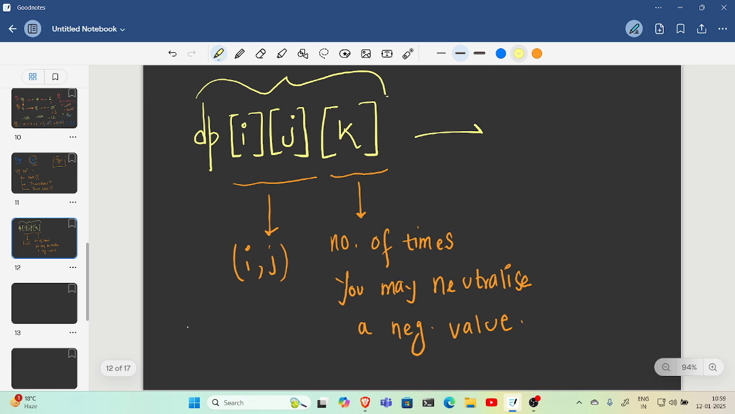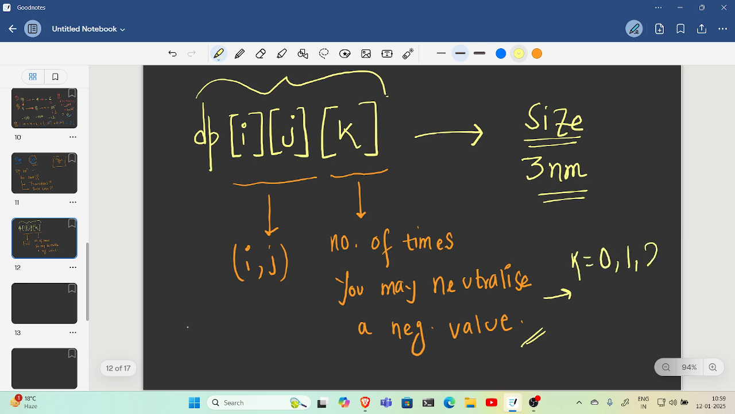I hope you understand that the size of this DP state is basically 3nm, right? Because the number of times I may neutralize a value, K, can be simply 0, 1 or 2. The problem does not allow to neutralize a value more than 2 times. So K can be of 3 values, 0, 1 and 2, and there are n comma m different cells in the grid. So the size of the DP table is 3nm, which is order nm itself.